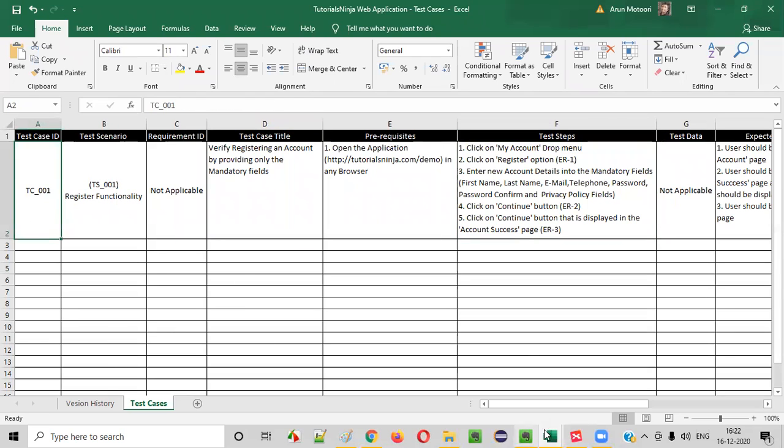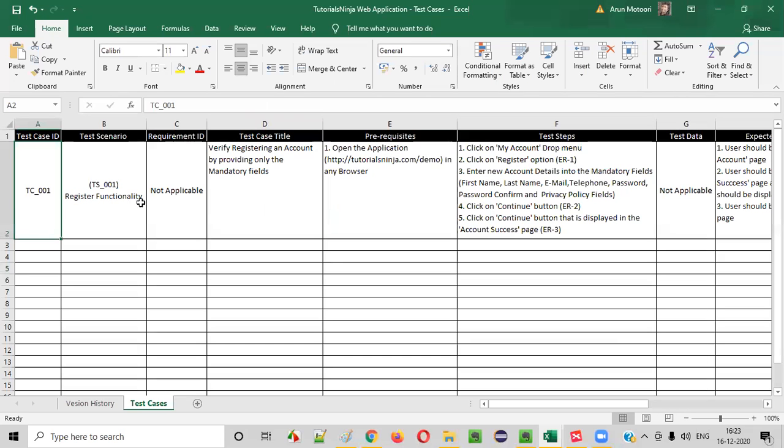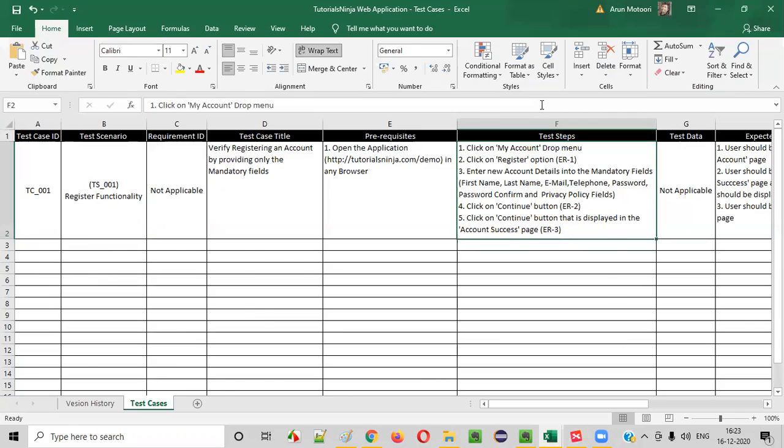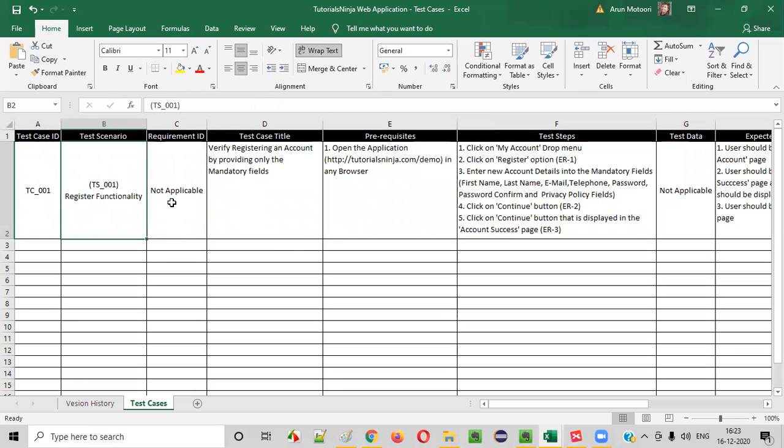Now we'll go with the second test case. So this particular only mandatory fields test case is already done, guys, right? We already wrote this test case in the previous session. If you want to refer, you can go to the previous session, where I've already explained how to create the test case for creating a register account by only providing the mandatory fields. I can walk through if you want.